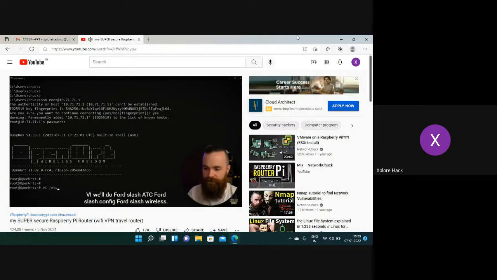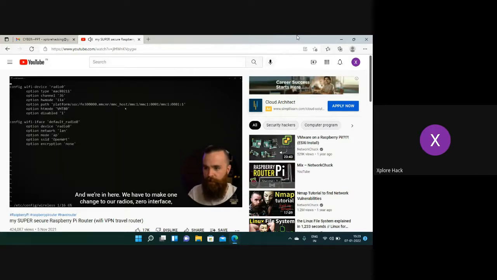VI, we'll do /etc/config/wireless, and we're in here. We have to make one change to our radio0 interface, which is the default built-in one to the Raspberry Pi. We have to make this change in order to make him come up and work. I ran into this issue and I couldn't figure it out until I found this awesome forum with this awesome answer. Here's the answer right here.